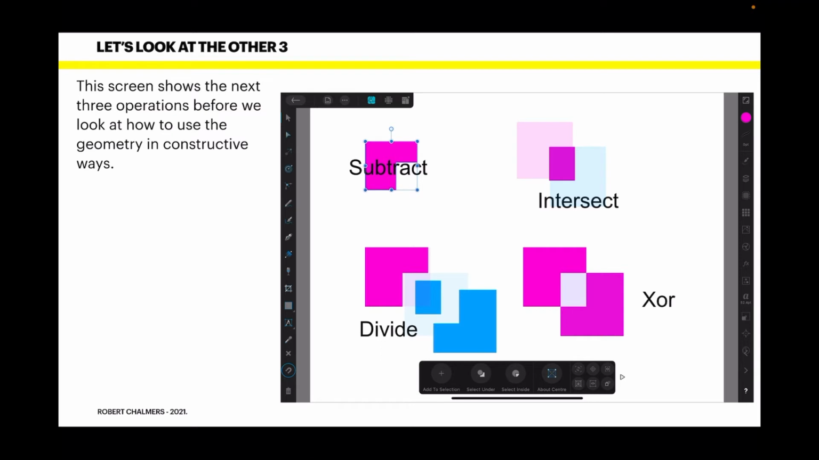So, let's look at the other three. I won't go through them one by one. You can do that yourself. It's really easy. Put those two squares on your screen, select them both, and try intersect, divide, and XOR for yourself. And this screen shows the next three operations before we look at how to use geometry in constructive ways, because you can look at that and think to yourself, what can I do with that? You'll also notice that I've got the whole squares faintly in the background there of intersect, divide and XOR. Difficult to see, but they are there.